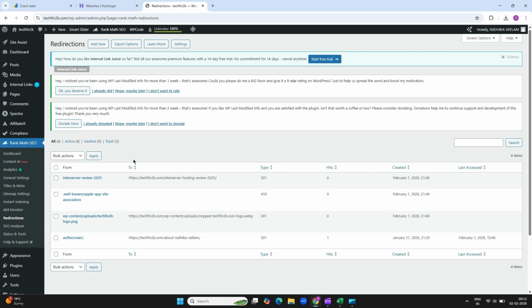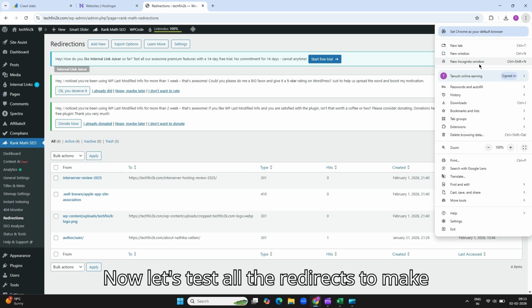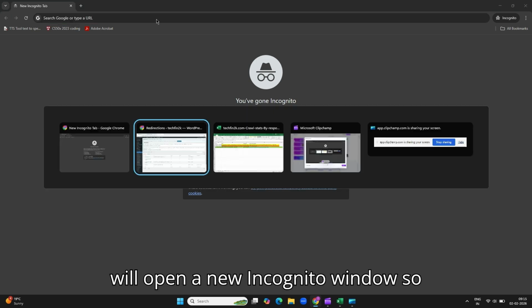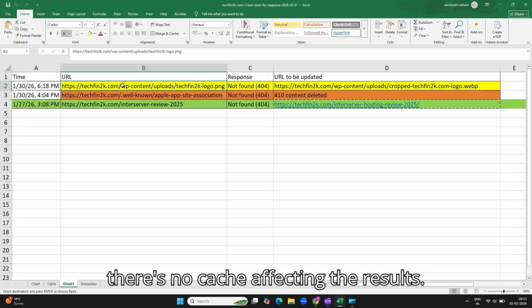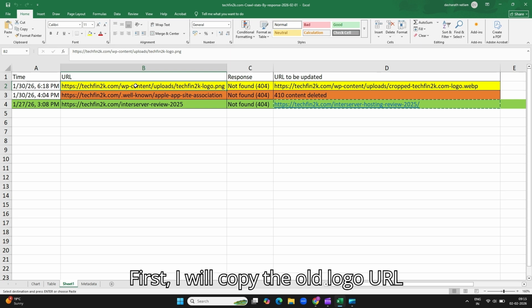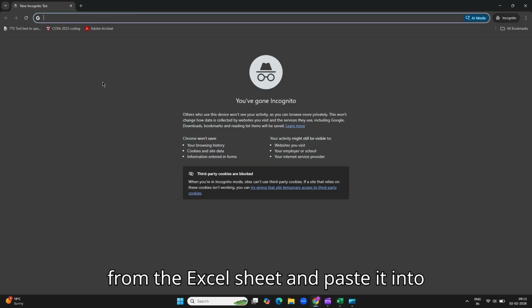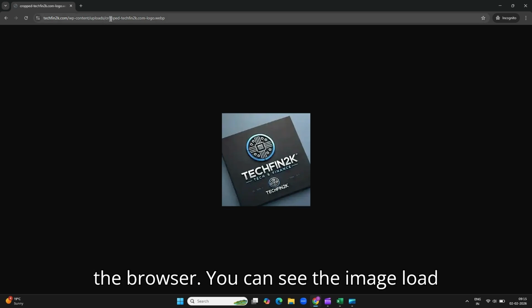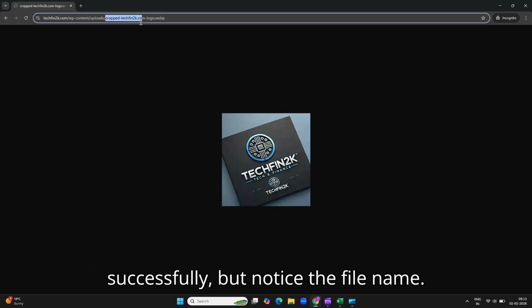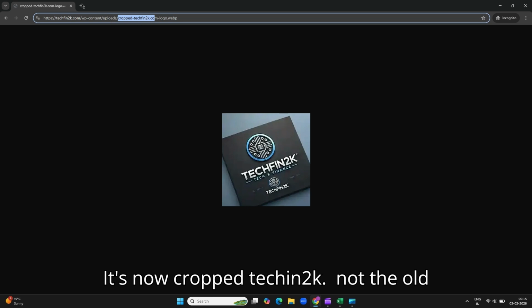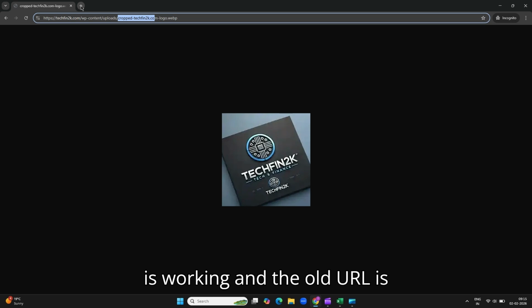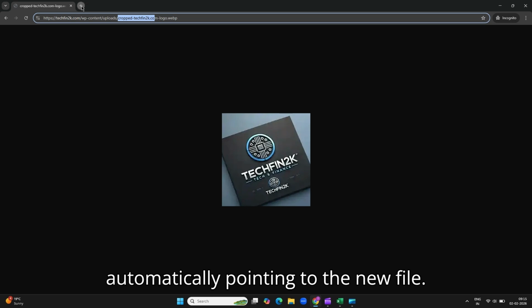Now let's test all the redirects to make sure everything is working correctly. I will open a new incognito window so there's no cache affecting the results. First, I will copy the old logo URL from the Excel sheet and paste it into the browser. You can see the image load successfully, but notice the file name. It's now cropped TechFin 2K, not the old logo name. That means the 301 redirect is working, and the old URL is automatically pointing to the new file.